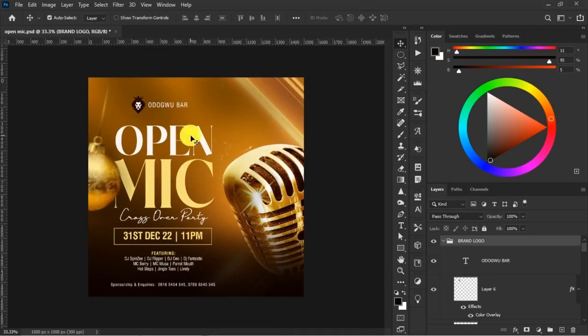Because that guy is not the center of our attraction when you gaze on this. Our center of attraction is the open mic and the mic, the visible mic. Then when you see that, you see the crossover party and the date. So after the open mic with this mic bouncing like this, you see the date next, then your eye sees what is in between, crossover party, then you see the feature and you are interested to come. That is very good. So let's give some finishing touches very quick.